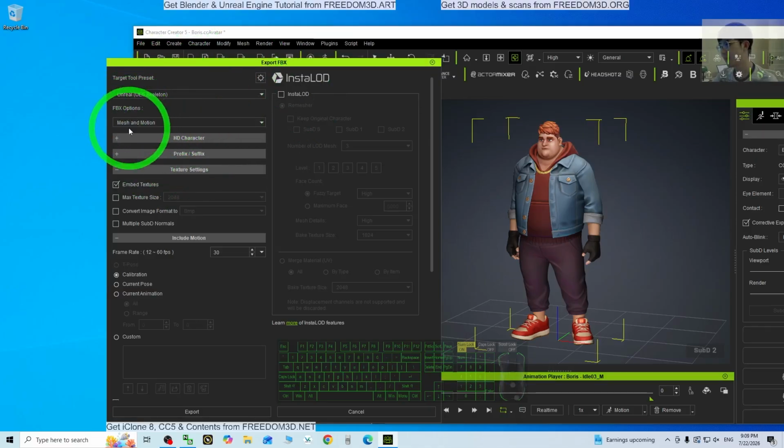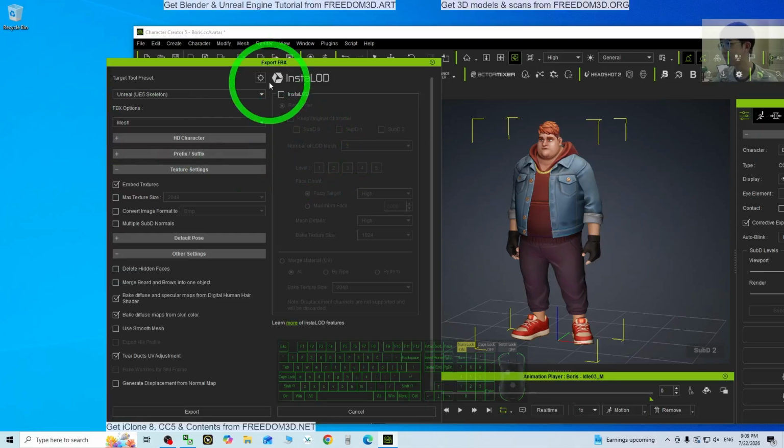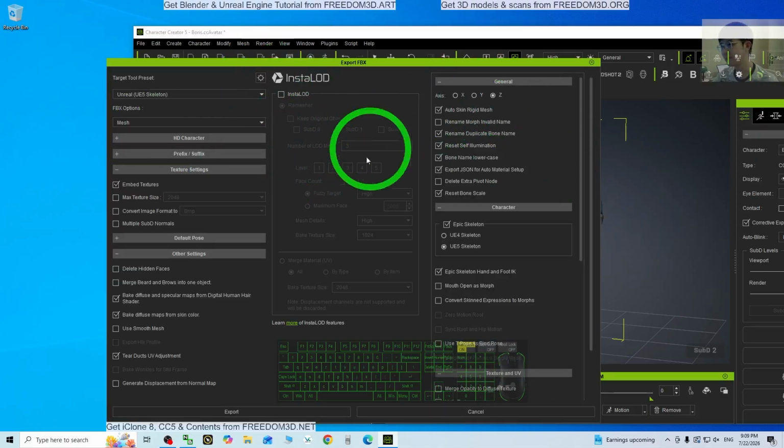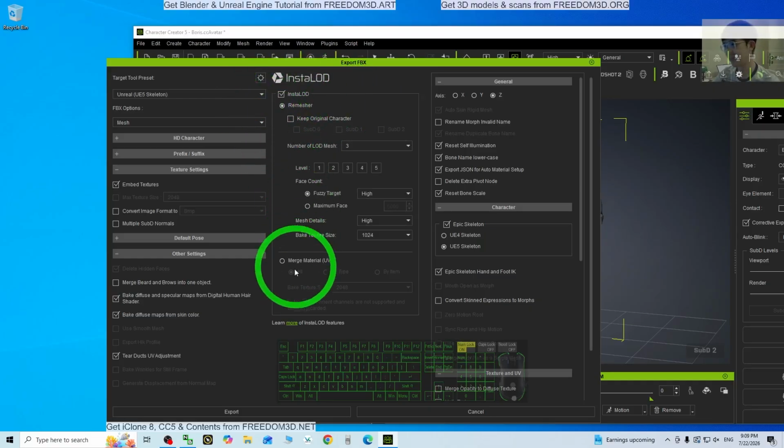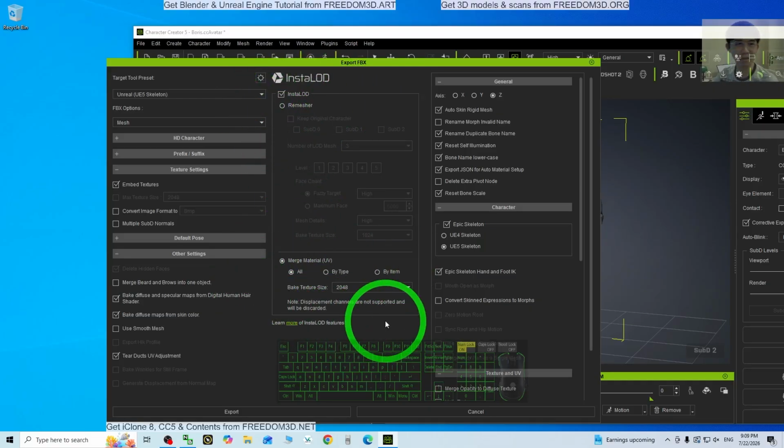And then for mesh and motions, we just choose Mesh Only. Then open the settings from here. Here, you need to activate InstaLOD and then choose Merge Material. This is to make sure all of the multiple material textures are merged into just one single material texture.